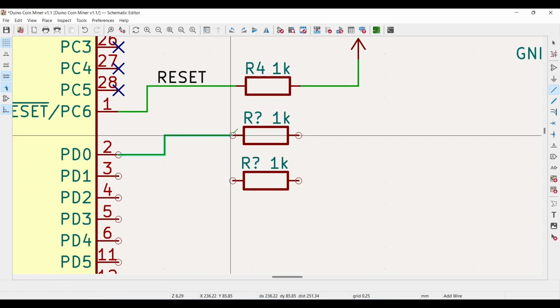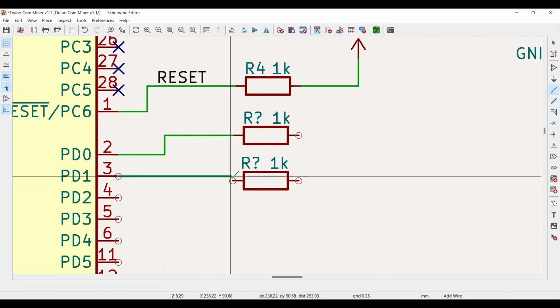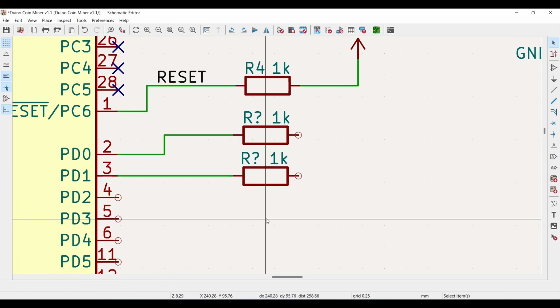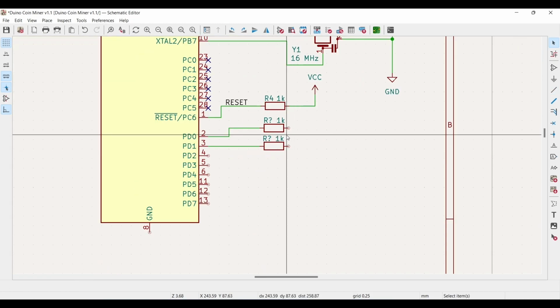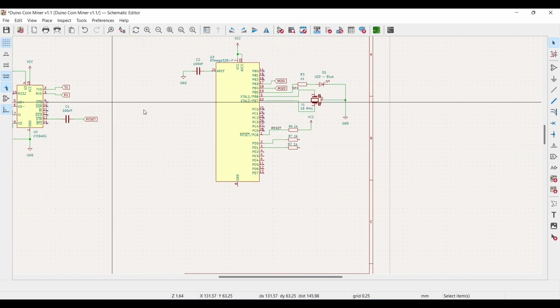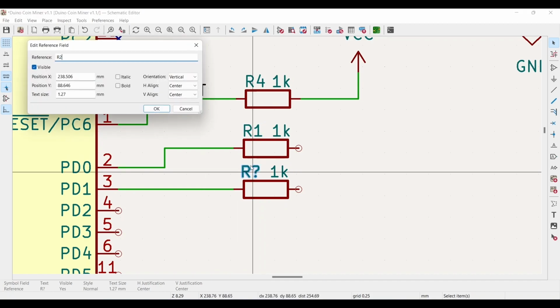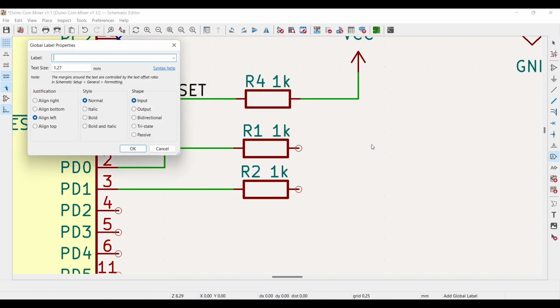Connect PD0 and PD1 from the microcontroller to these resistors. These 2 resistors will connect the RX and TX pins of the UART chip. Let's name them R1 and R2. Now, let's add the labels TX and RX.